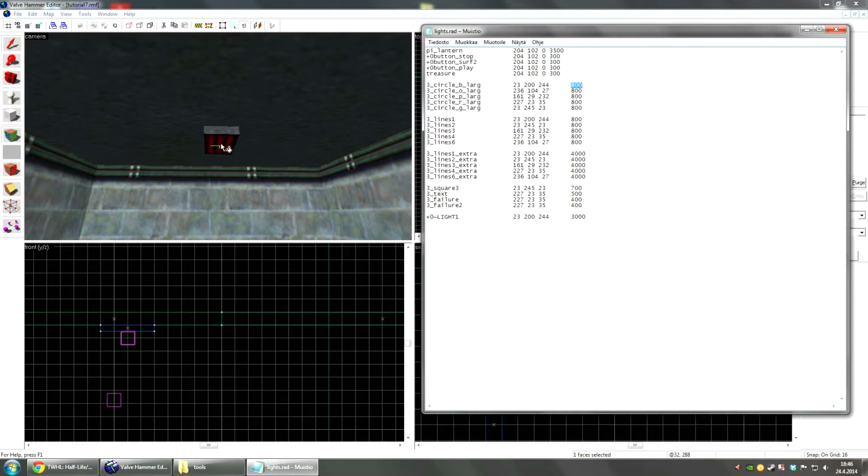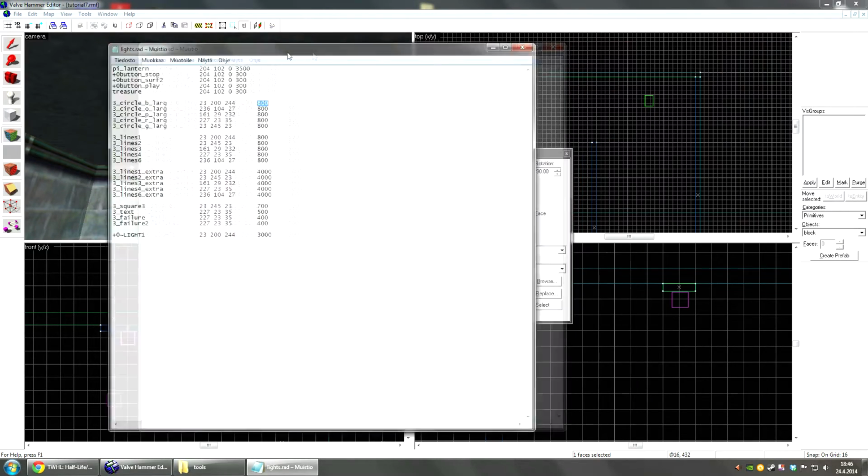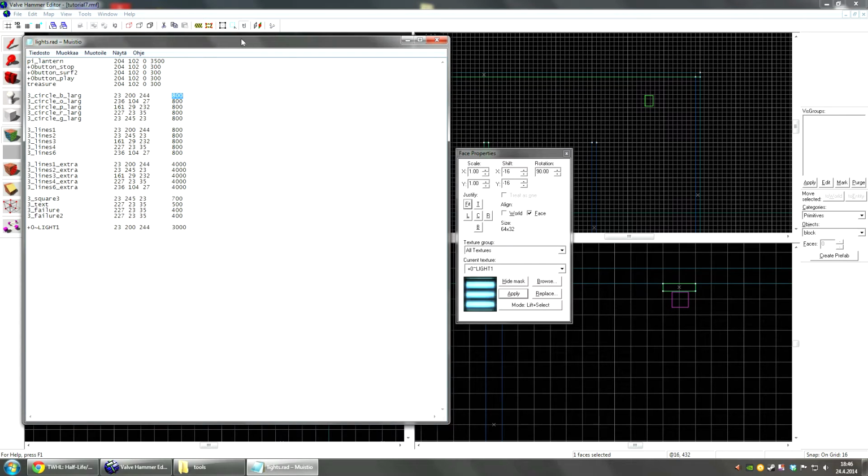Now you can have these open at the same time, check the texture name here and just add it like this. Whatever you're using, add it here. I took the color from the values I had here before for some other map I made. This was circle blue large. Now because the texture is blue, I chose the blue color.